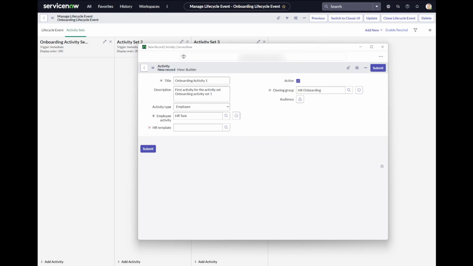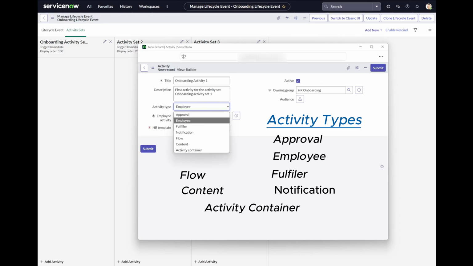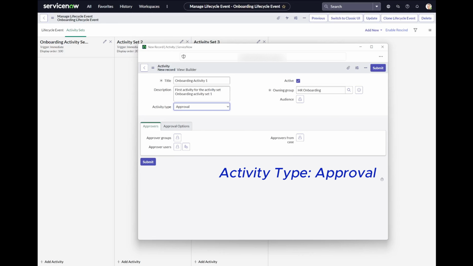Here you are setting the owning group associated with the activity. Audience is the specific population of users that are the target of this activity. There are several different activity types to choose. We'll go over approval, employee, fulfiller, notification, flow, content, and activity container. The approval type is for approvals.